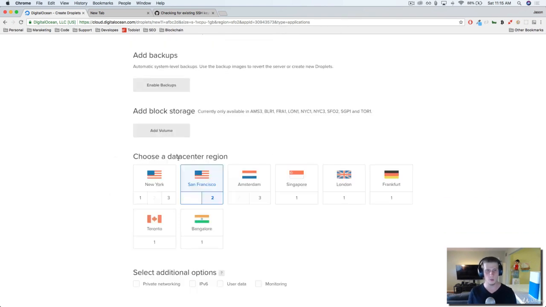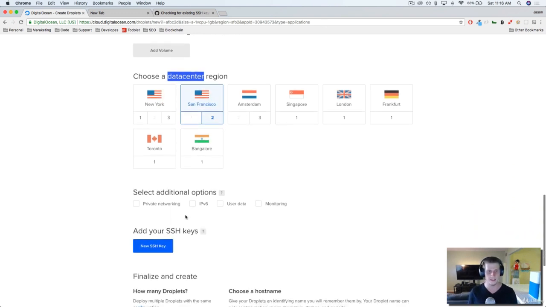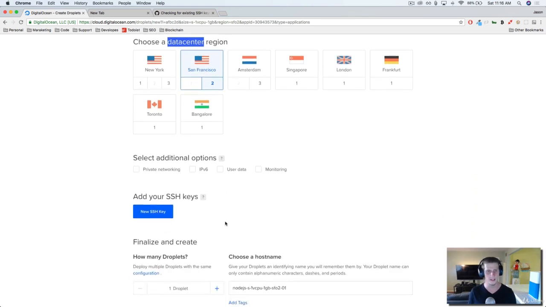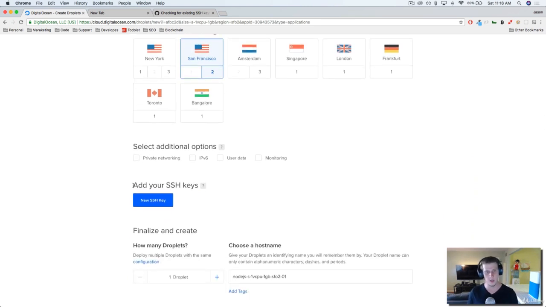And then at the bottom here, we're just going to choose a data center. Mine is auto-selecting San Francisco. This is the closest data center for DigitalOcean near me. So I'm going to choose this. And then there's some additional options here for configuration. We're not going to worry about that. All right, and the last thing that we want to do is add our SSH key to our droplet.